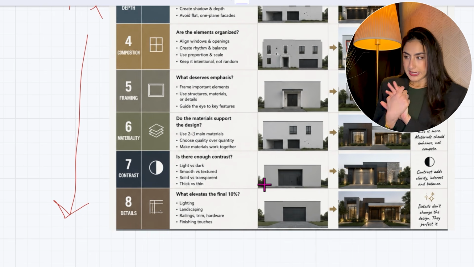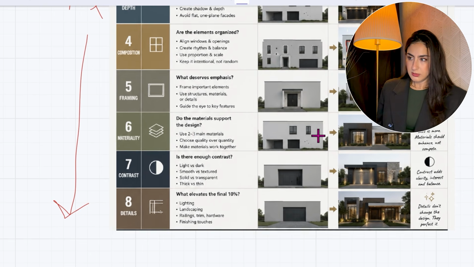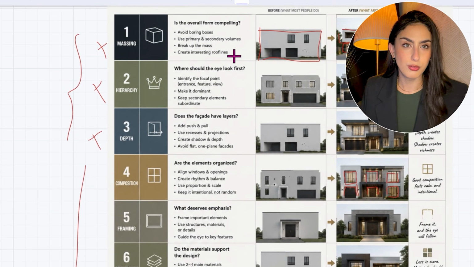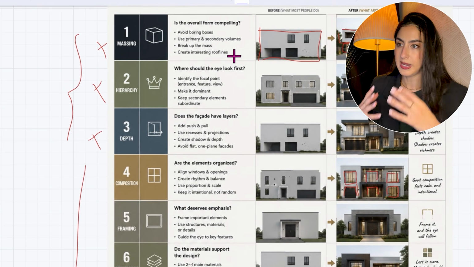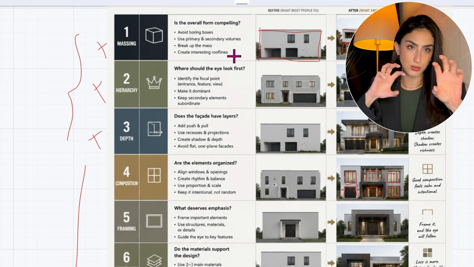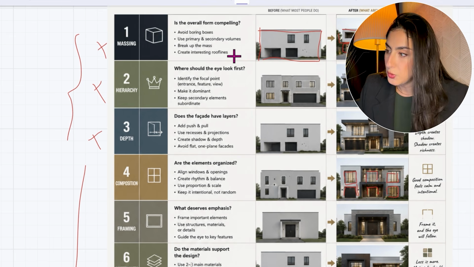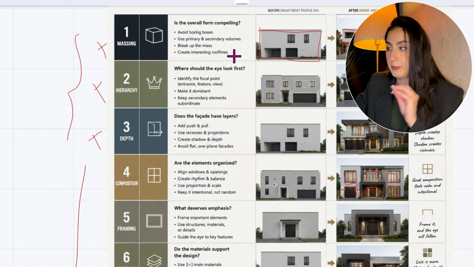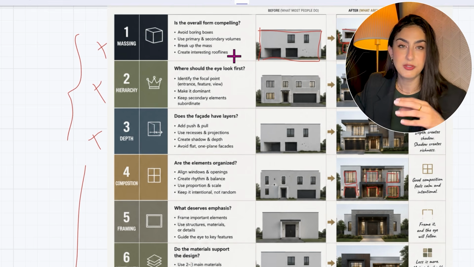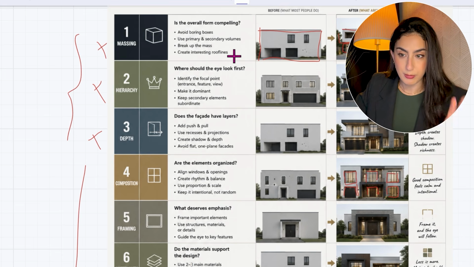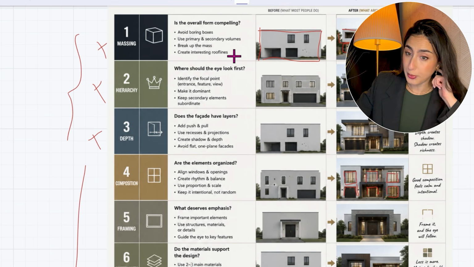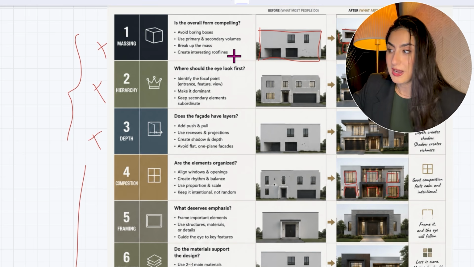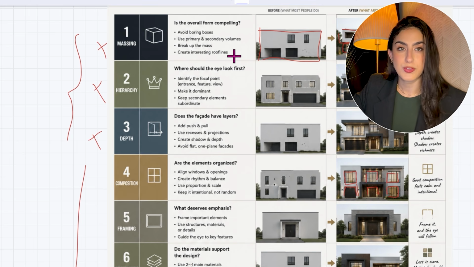So quick recap here. Number one, massing. The question is, is the overall form of the building compelling? Do I have multiple volumes that are broken down into separate proportions? Number two, hierarchy. The question is, where should the eye look first? Number three is depth. Does the facade have layers? Number four is your composition and your openings. Are the elements all organized and aligned? Number five is framing. What deserves an emphasis?